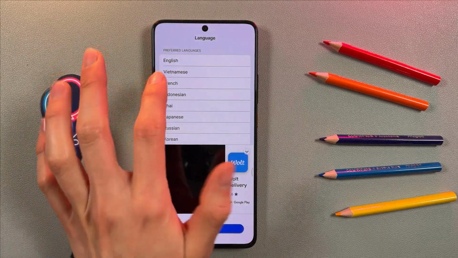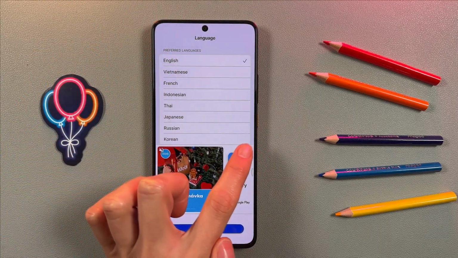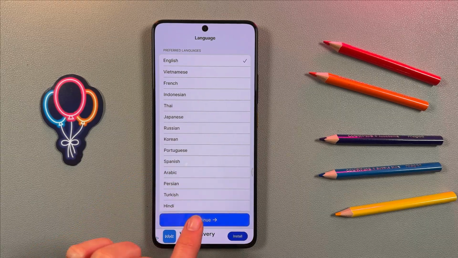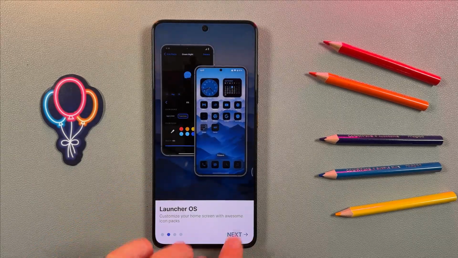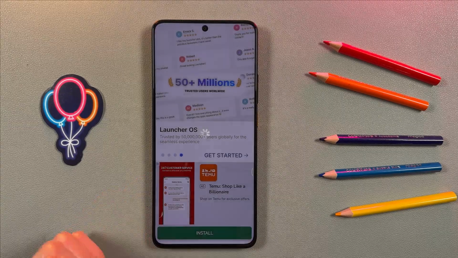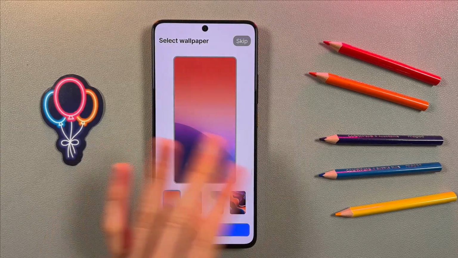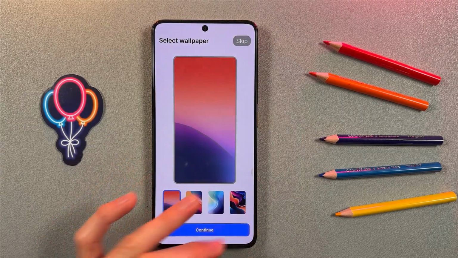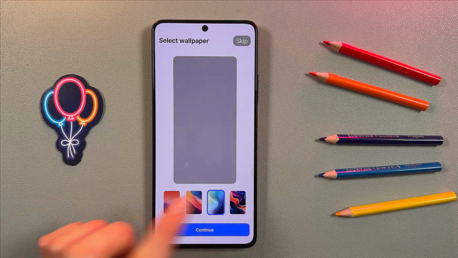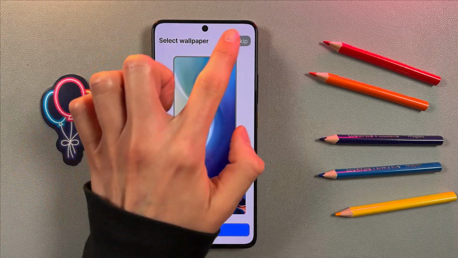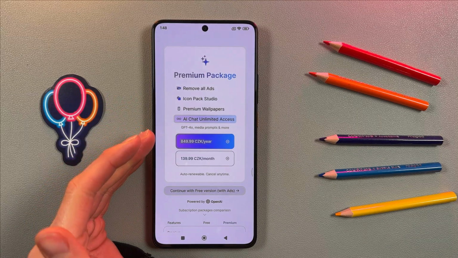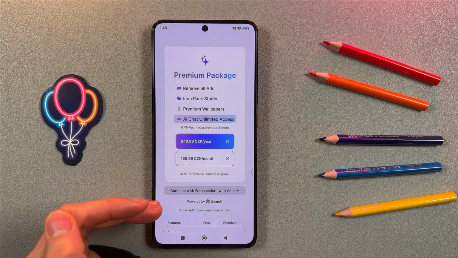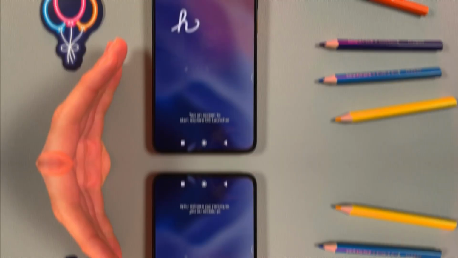And now we're gonna choose language, English. Tap on the white arrow and tap on continue. And here just next, get started. Here you can select the wallpaper and tap continue. Just tap on it and tap continue, but I'm gonna skip it. And here you can choose a premium version or also continue with the free version.